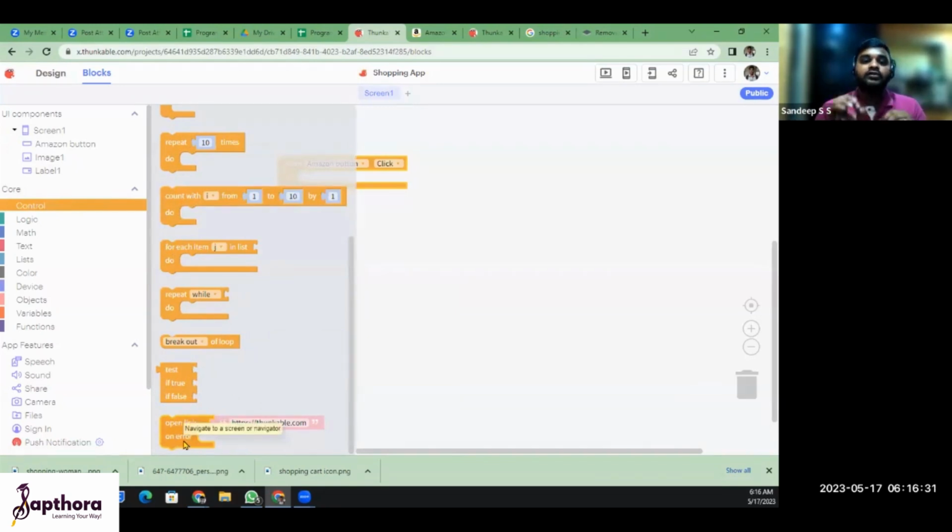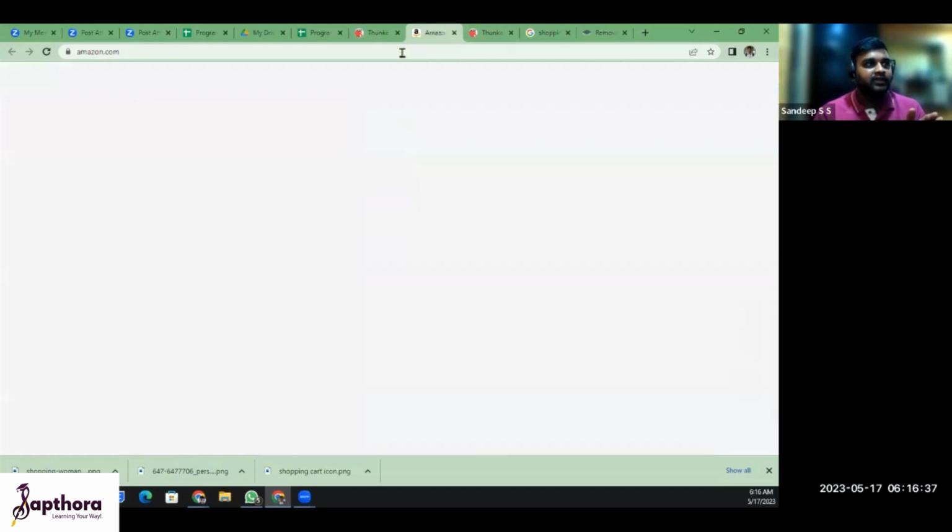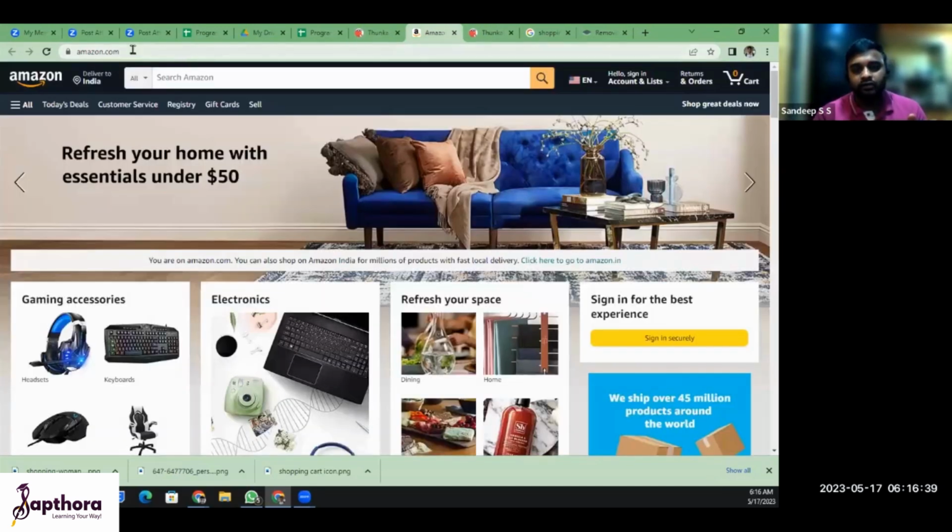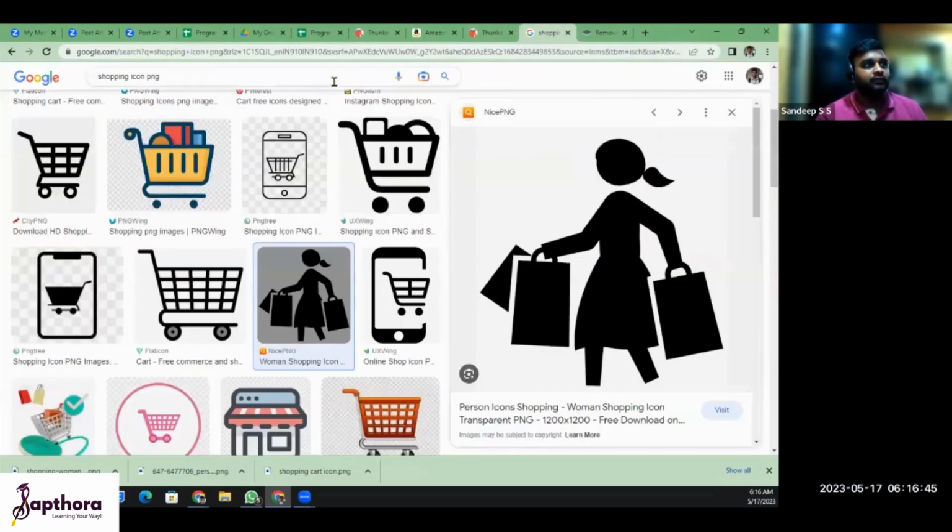Okay, this block is going to help you go to a particular URL. What do you mean by URL? This is the address bar, basically. Like if you just have amazon.com, you can type your shopping websites. Suppose Amazon.